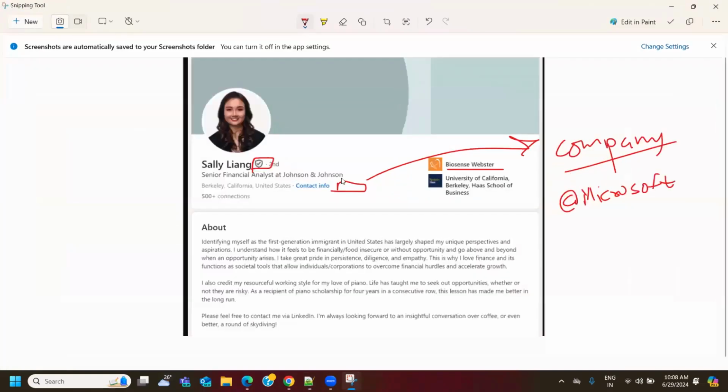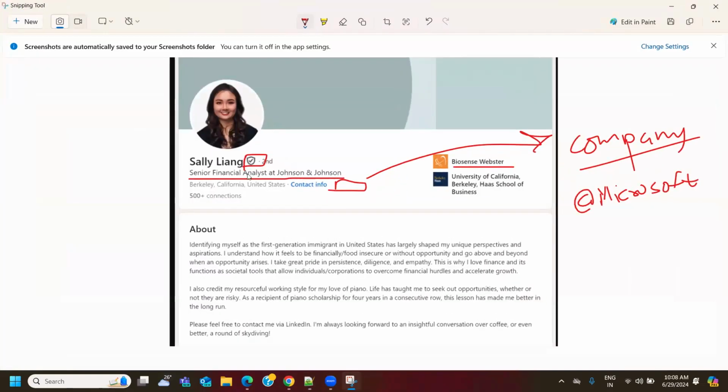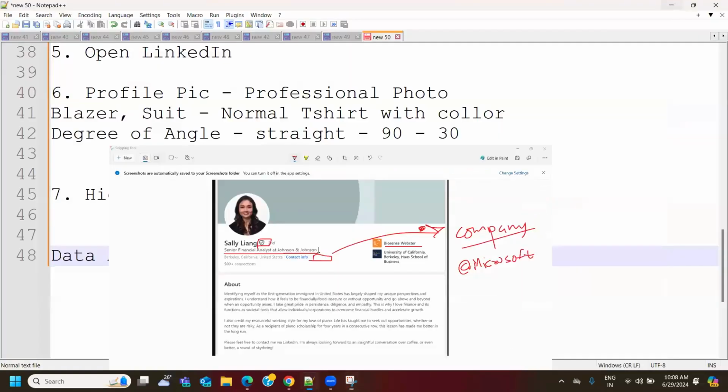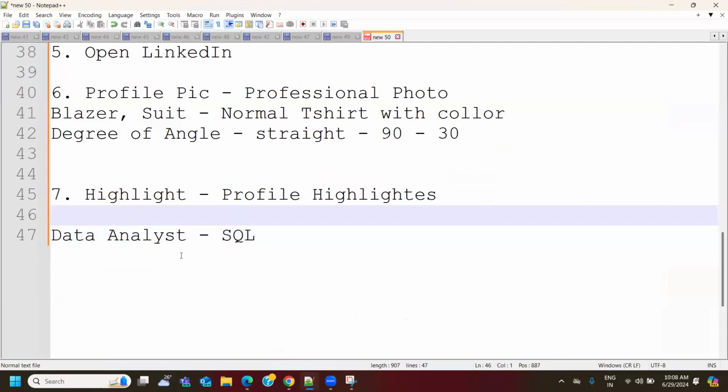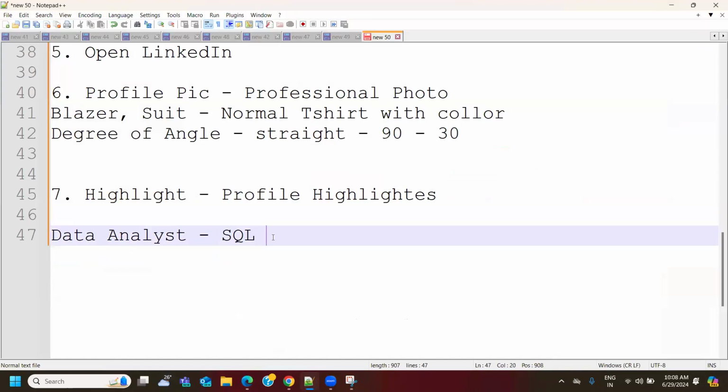Senior financial analyst at Johnson & Johnson. This will automatically come with the role which you have mentioned. Below this, there is an edit option. If you want to edit something, you will get an edit option here in LinkedIn. Once you click on that edit option, it will ask for highlights, profile highlights. In that profile highlights, you should mention this highlight, that is data analyst, and you can mention it this way at Microsoft.